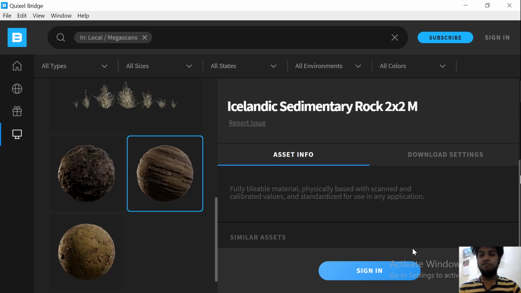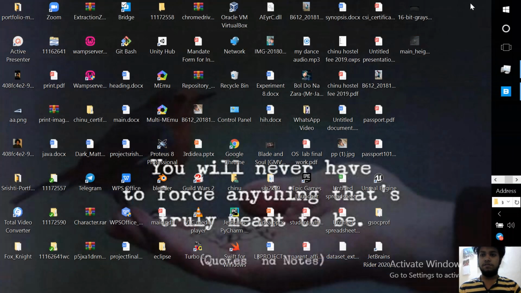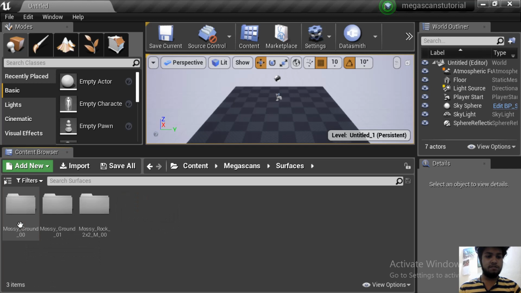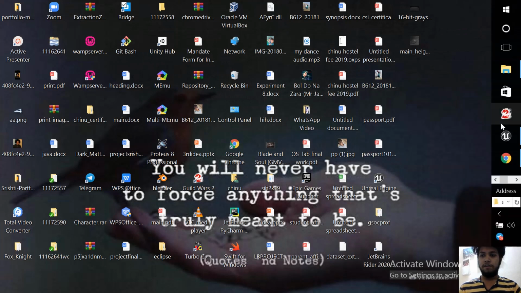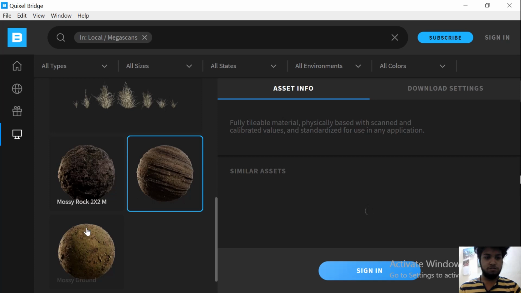What we actually have after sign in is an export button here. We leave the default settings and export the assets here. I have already exported the things into my Unreal Engine. We have Megascan surface, moss ground and moss rocks. I have exported these, this one and this one. For now we're going to use this one only.